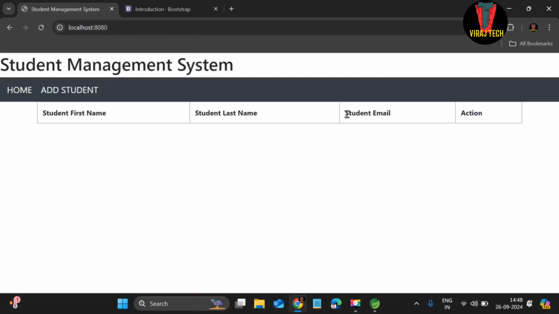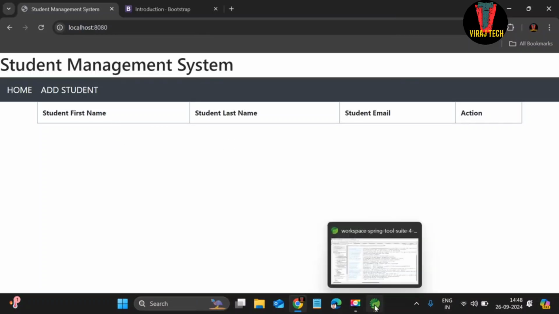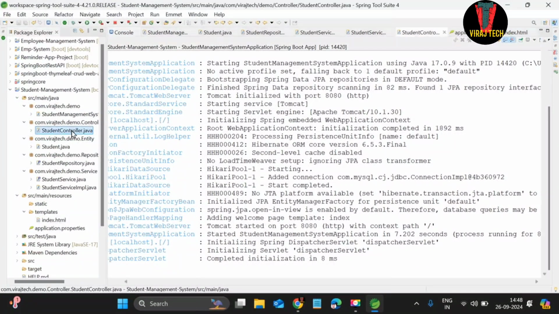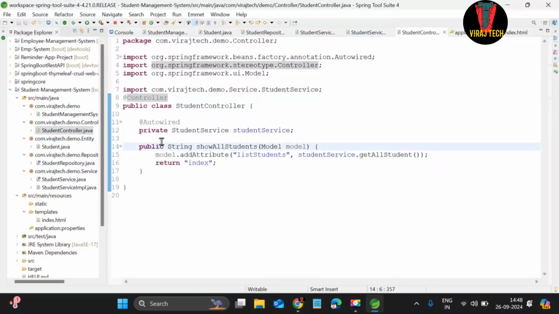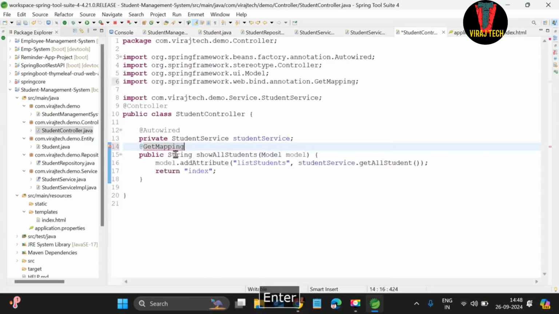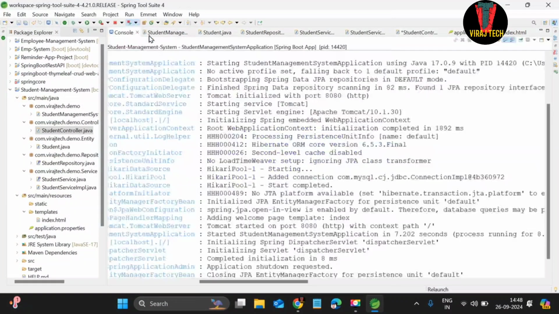Now move to the browser and refresh this localhost. Yeah, we are getting this HTML but not getting the data from our MySQL. For that, check the controller. Here we didn't use get mapping to get access. Import this get mapping and inside the bracket, double quotes slash. Now again relaunch this program.